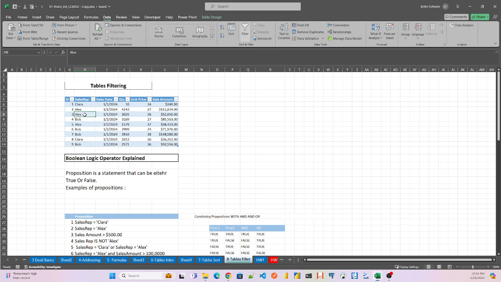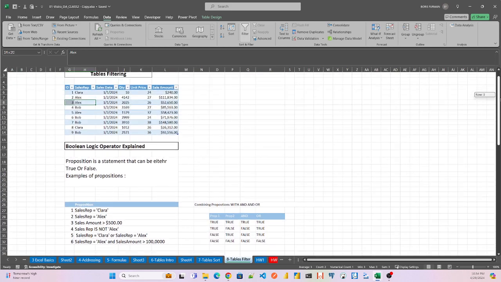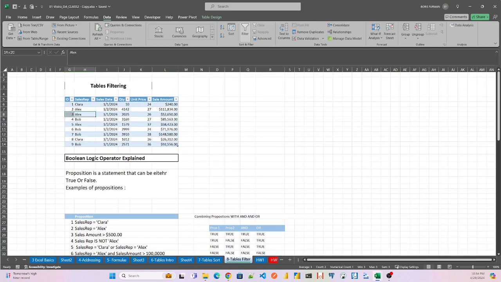In the transaction with ID 3, sales rep was Alex. So it's a true or false question. That's called a proposition. So when we filter data, the business gives us a proposition or combination of propositions that we use to filter our data.